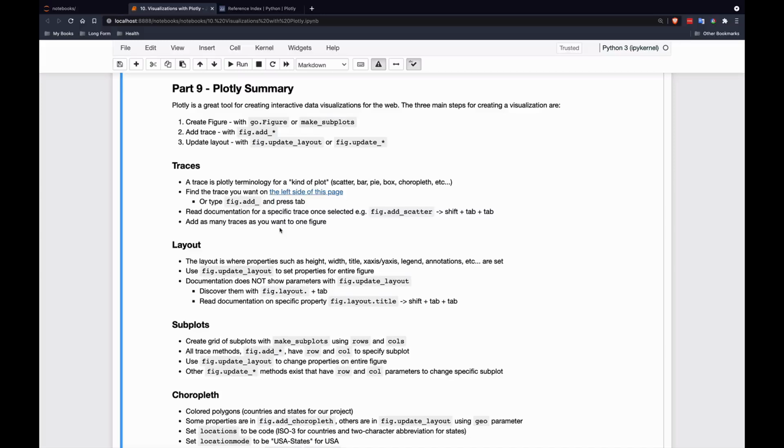Welcome to part 9, Plotly Summary. So Plotly is a great tool for creating interactive data visualizations for the web. I presented 3 main steps for creating a visualization.